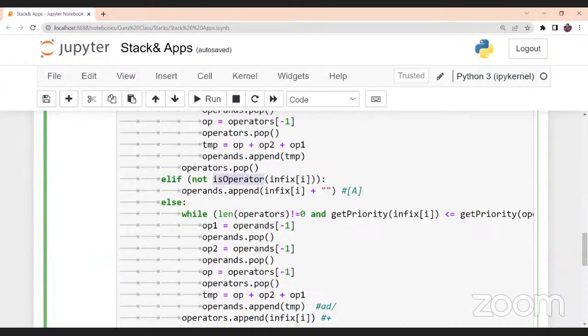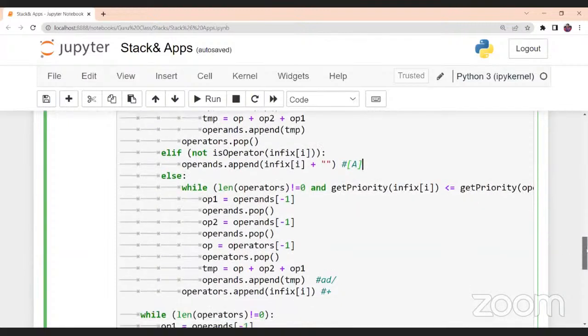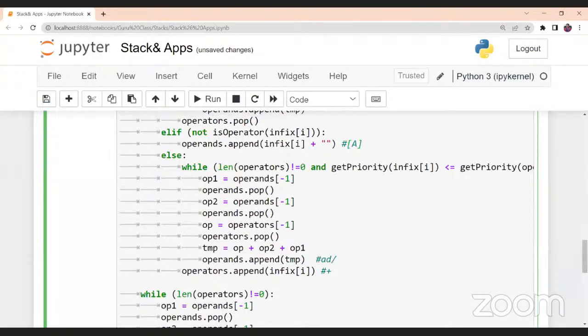It will check here, is it an operand or not? No, it is an operator, so that's how it will not come inside this as well. Now it will come inside this. What is it? Now the value will be multiplication, right? So now it will be checking the length of the operators and then getting the priority. Of course, the getting priority function will work. So infix of I will be the value of multiplication, right?